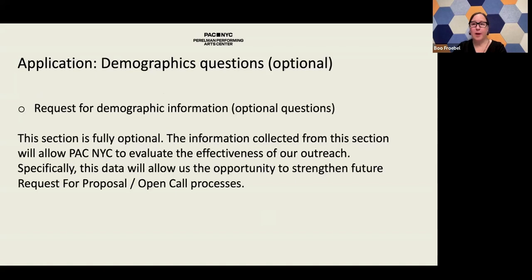Then another area of optional questions are the request for demographic information questions. Again, this section is fully optional. The information collected from this section will allow PAC NYC to evaluate the effectiveness of our outreach. Specifically, this data will allow us the opportunity to strengthen future requests for proposals and open call processes.